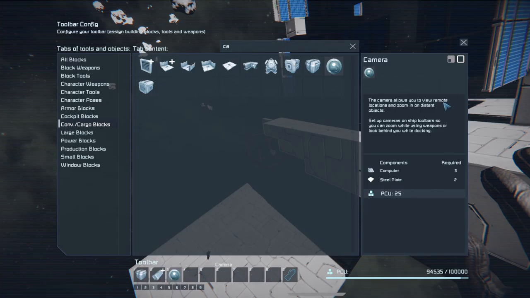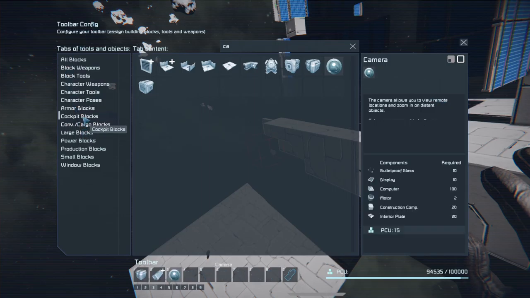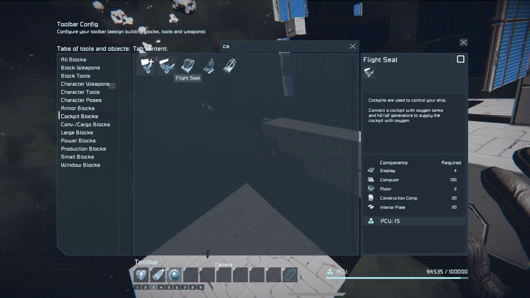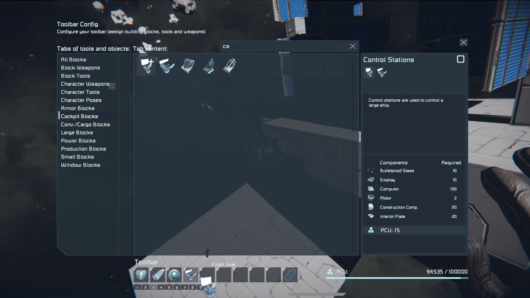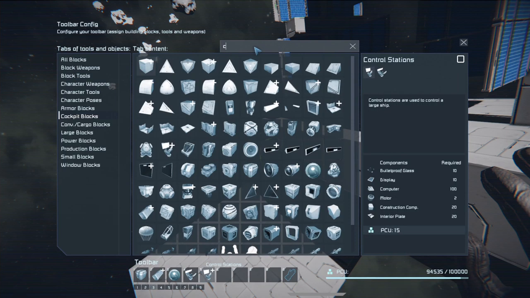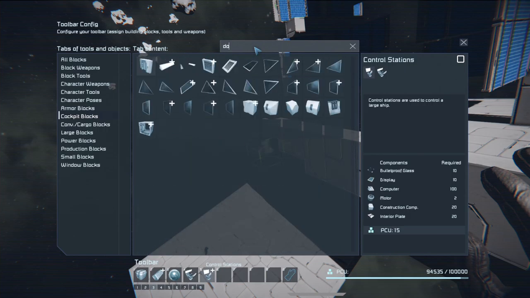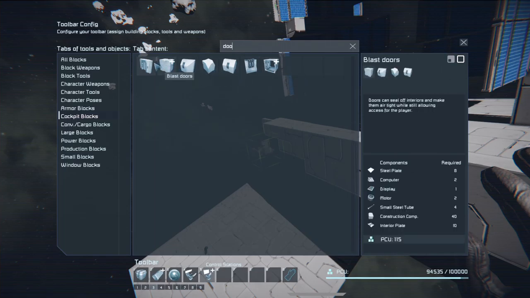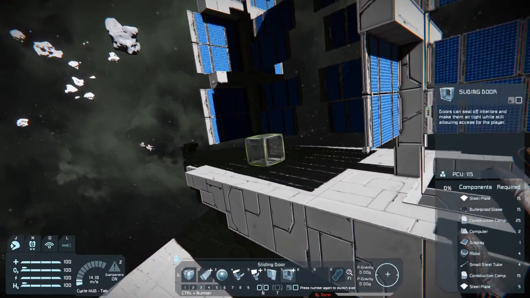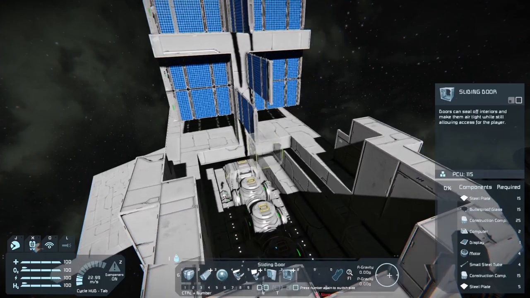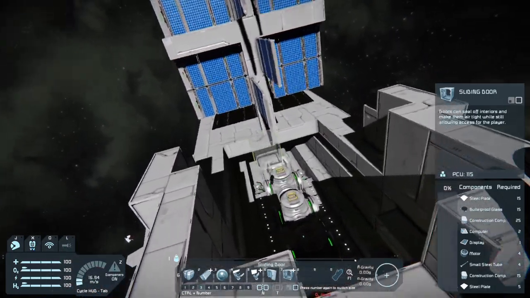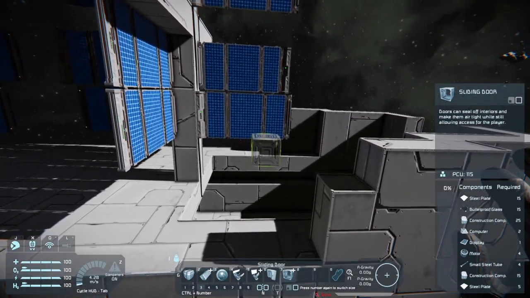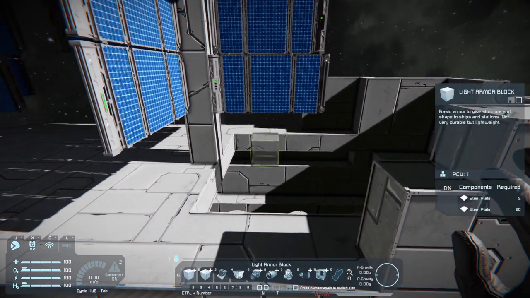Okay, let's see. We want a camera for the front, I think. Yeah, you want a flight seat and a normal seat as well, just for extra crew. And some doors for the airlocks. I really like the sliding door design for the airlocks, because you can stick two back to back and you've got an airlock.